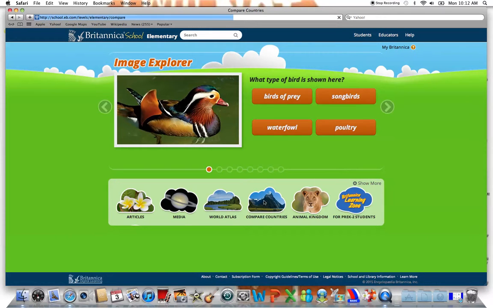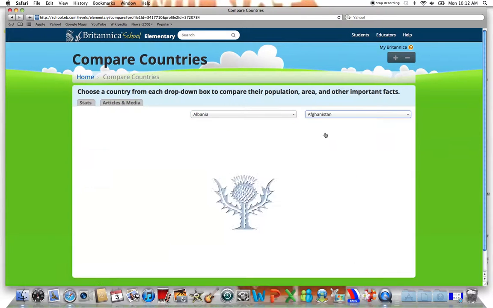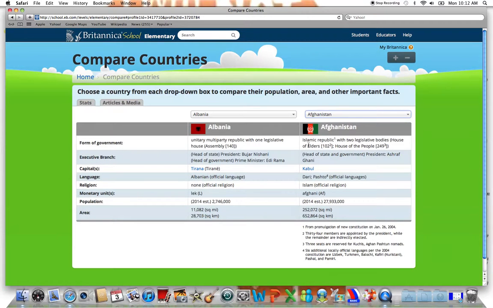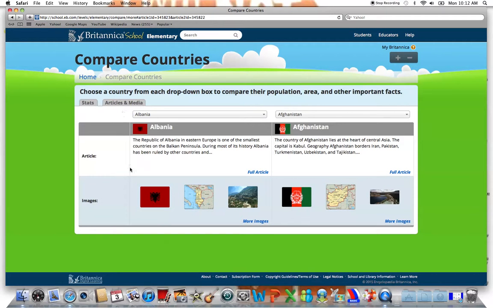The Compare Countries category allows you to choose two countries. We'll just choose the first two here, and compare them. You can compare their types of government, compare their capitals, compare their religion. So you could take the United States and compare it to any other country out there, which is fantastic. And it does the same thing for articles and media. So it gives you articles about each country as well as pictures, maps, and flags that are related to the country in question.